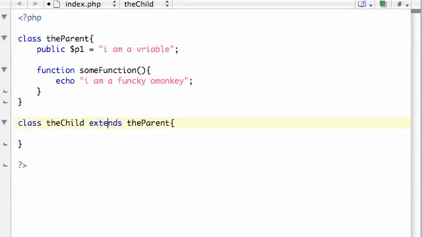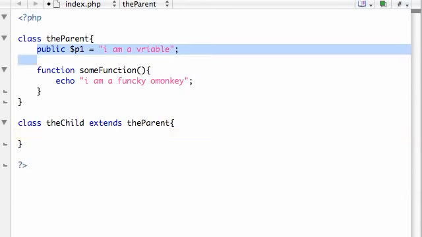So now, here's what's happening behind the scenes. Whenever you write extends the parent, what you're telling PHP is this: this class right here inherits everything from this class right here. So even though there's nothing in this class, PHP knows that it inherited everything in this class.